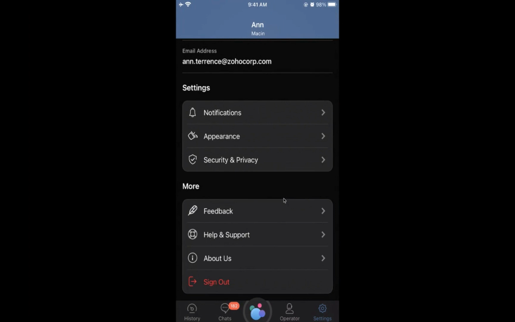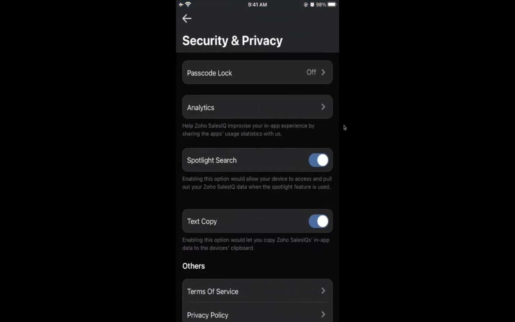Though mobile may be your personal device, the information contained in the app is of high priority. Hence, there are a couple of privacy settings you can configure to save yourself from any data loss or mishap. You can have a passcode lock so that only you can open and use the mobile app. And also the spotlight search. Now, this is with respect to iOS alone. This feature is not available in Android.